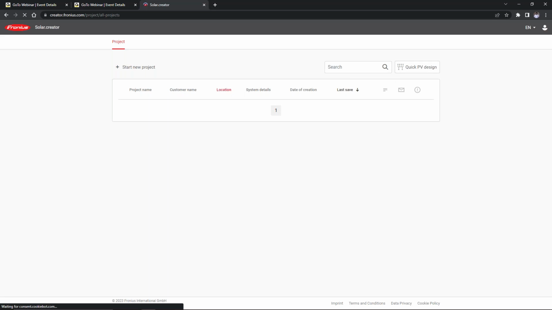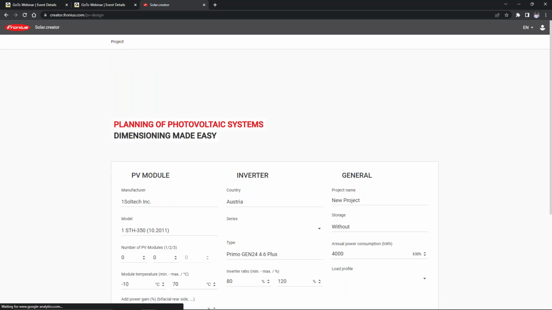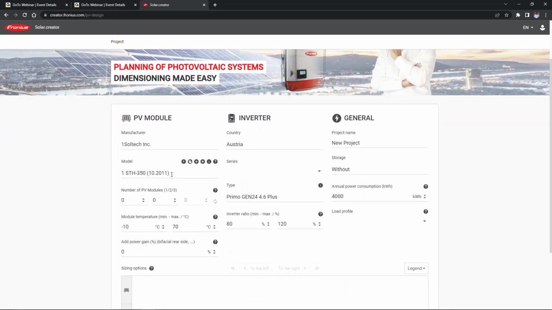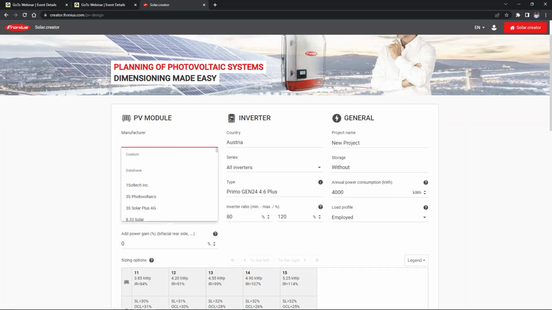So when you enter via the guest link, you're going to see an icon or a hyperlink here saying quick PV design. So this is what the Solar.Configurator is now. Once you click on it, it's going to take you to Solar.Configurator, as you can see. So we're just quickly going to enter the specifications. I already had one that we've all seen in the previous slide, so we'll just stick to it.